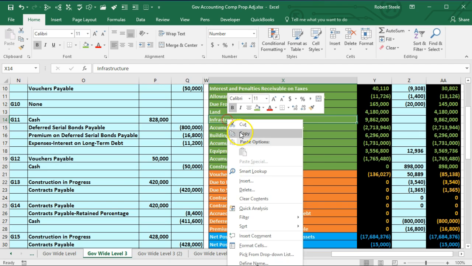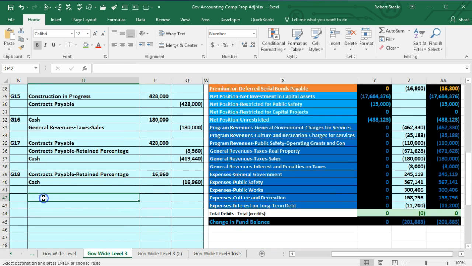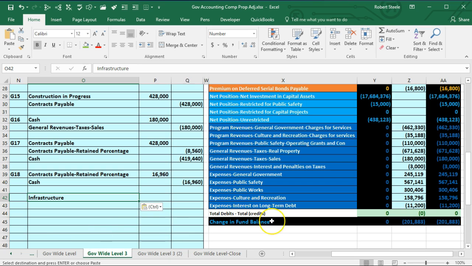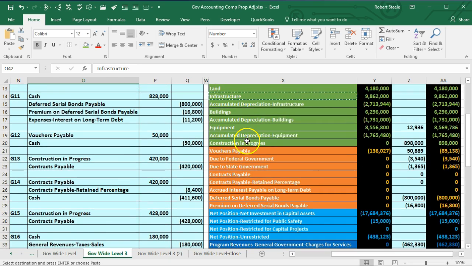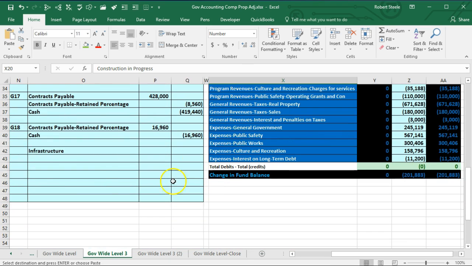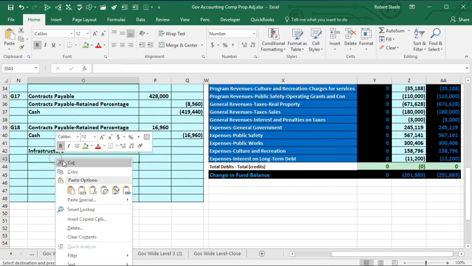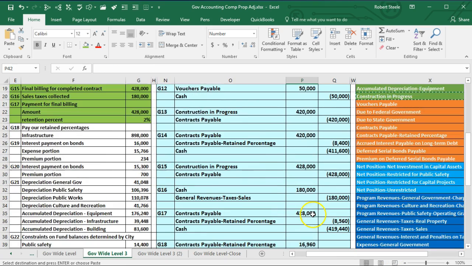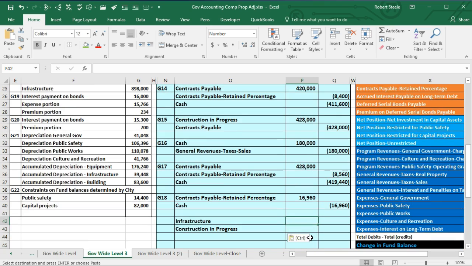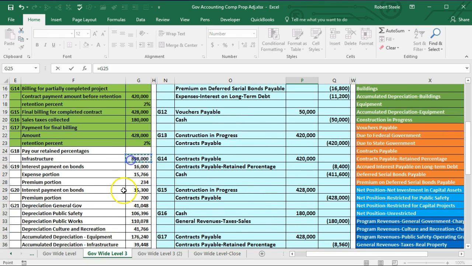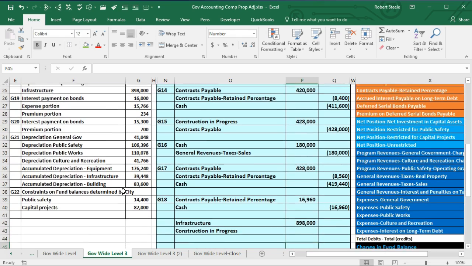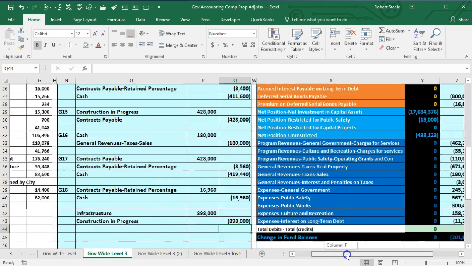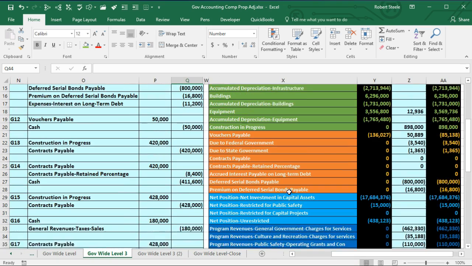So we're going to copy the infrastructure, come back down, we're going to say in O42, right click, paste 1, 2, 3, and then we have the construction in progress, copying that, scrolling back down, that's going to be the credit in O43, pasting it 1, 2, 3, and then we're going to take the amount, and the amount is going to be equal to this 898,000. All right, that's the debit. We're also going to credit 898,000, and then we can record this. So infrastructure, we're going to scroll back up.